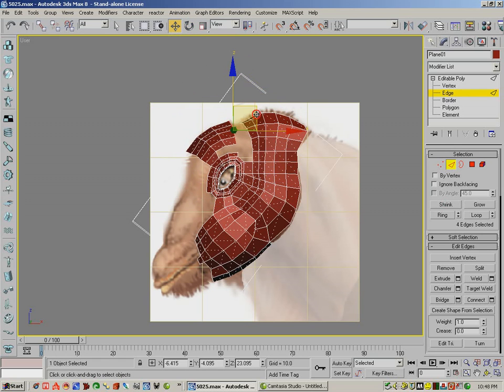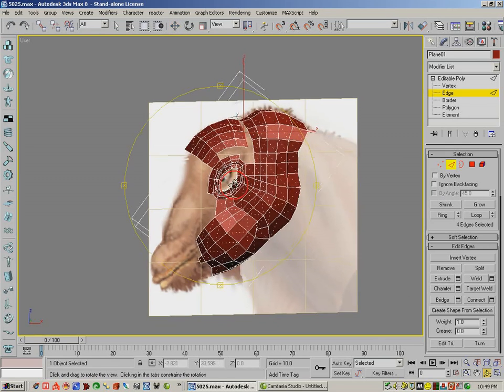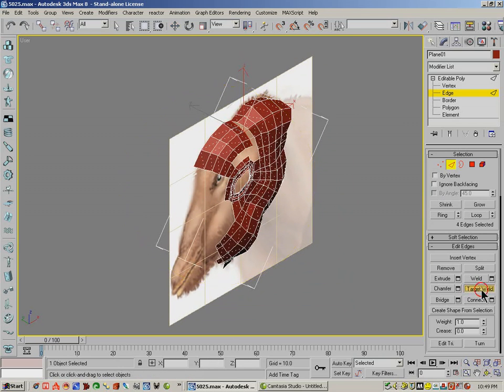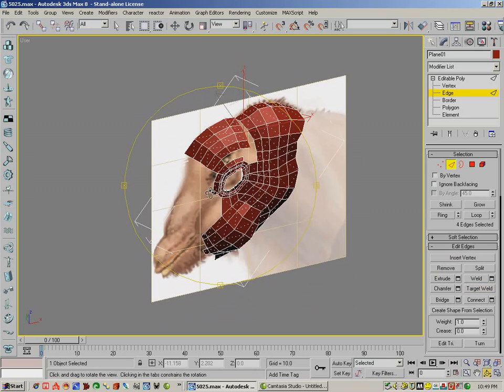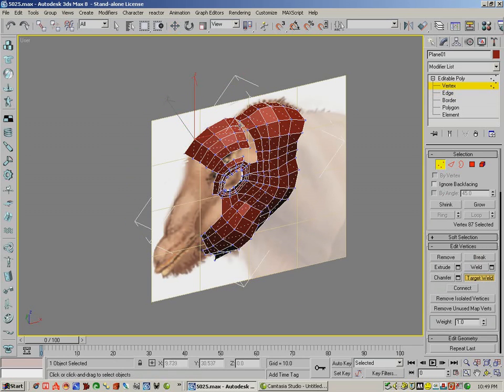I think we'll do, trying to figure out how many pieces I want across here. I guess we'll just do one. Okay, and now we can pretty much just target weld these guys together, but not those. I get the right ones to target weld.